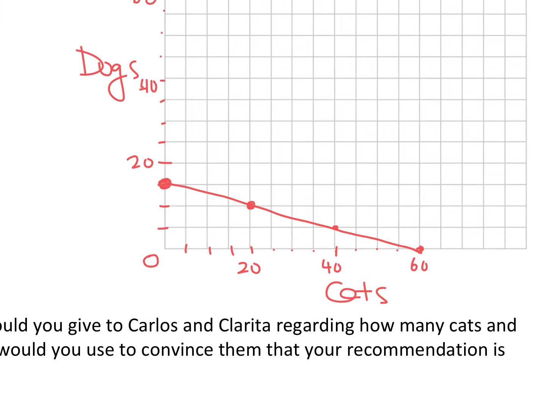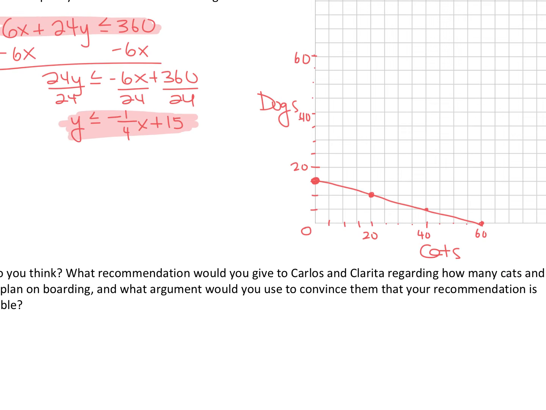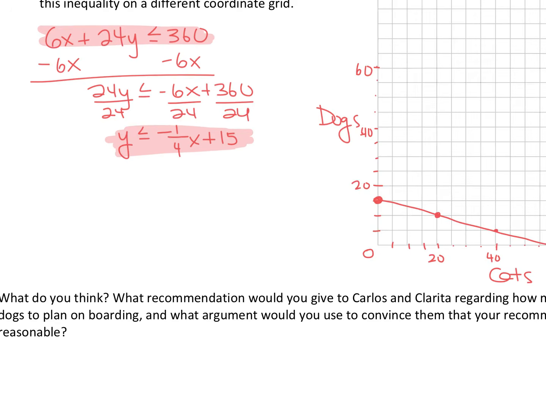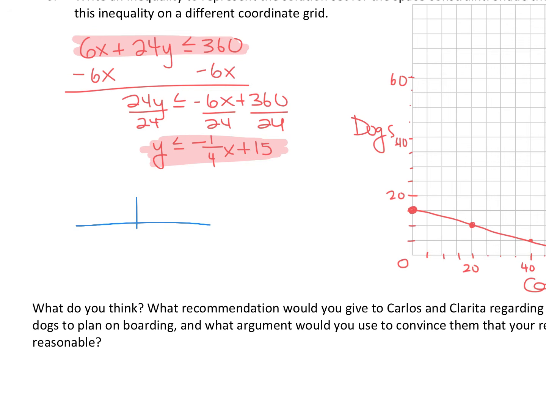Okay. Now I could have also graphed this using the extremes, so I'm going to show that method as well. Let's say I'm going to do a little table. Cats as x, and dogs as y. Let's say I have 0 cats. If I have 0 cats, then all the space will be for the dogs. So I can do 360 divided by 24 square feet per dog, and that's going to be 15 dogs.